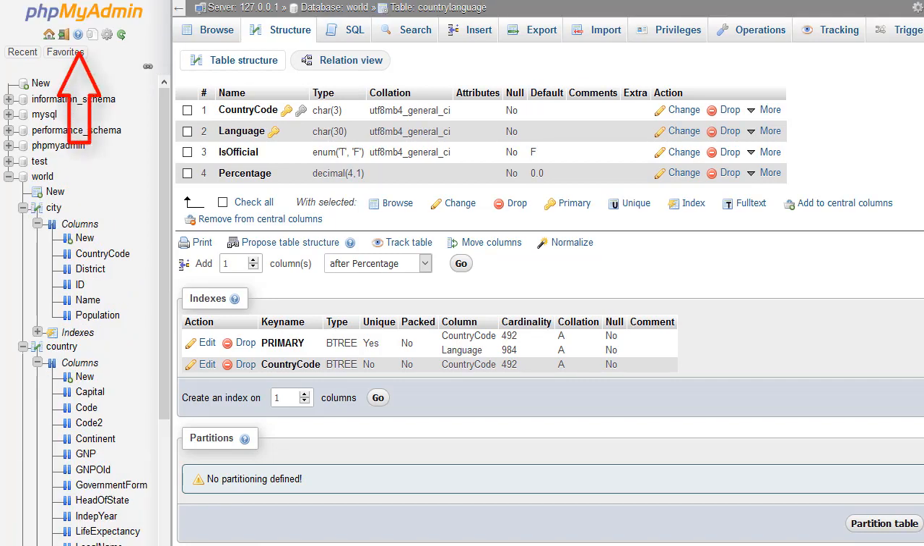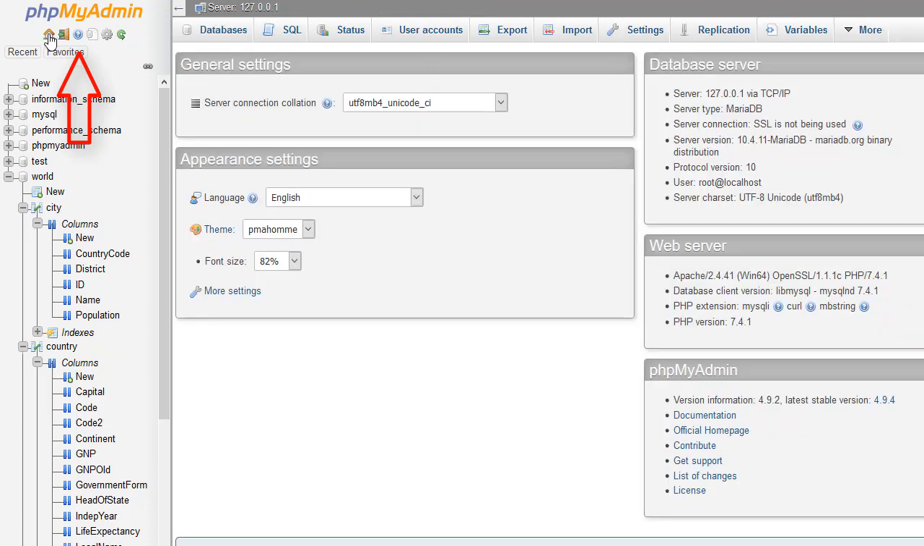In the left-hand tab here in phpMyAdmin, that home takes you back to the original page where we started. You can refresh or reload the navigation panel, and there are a few other commands here.